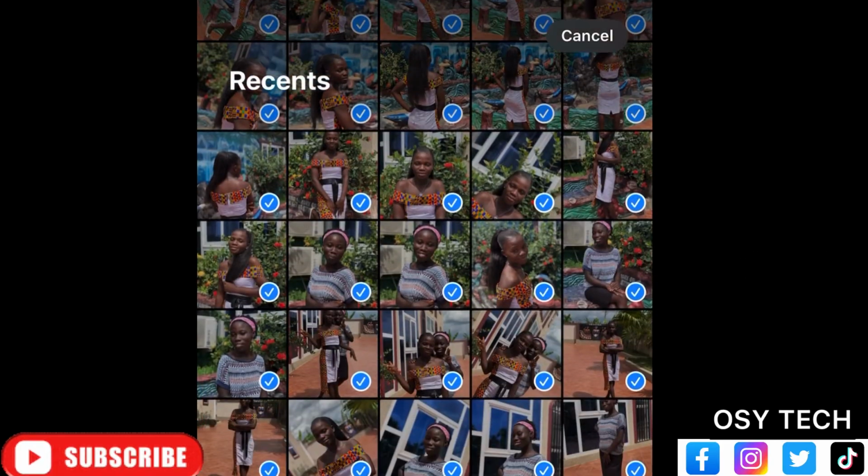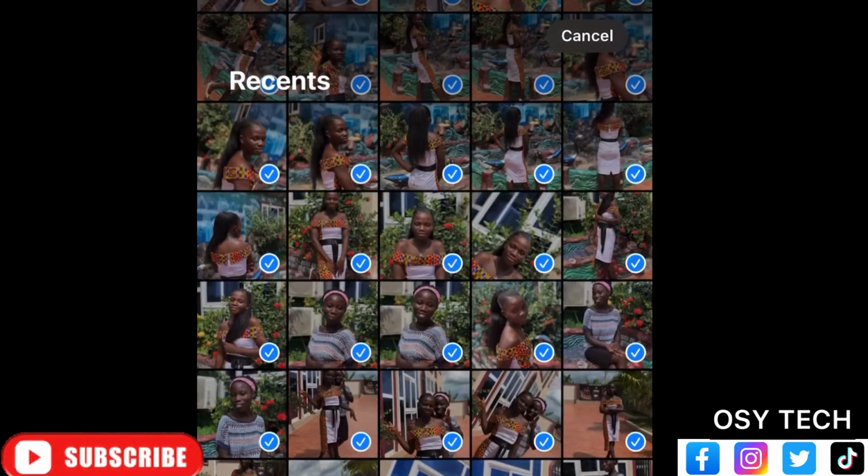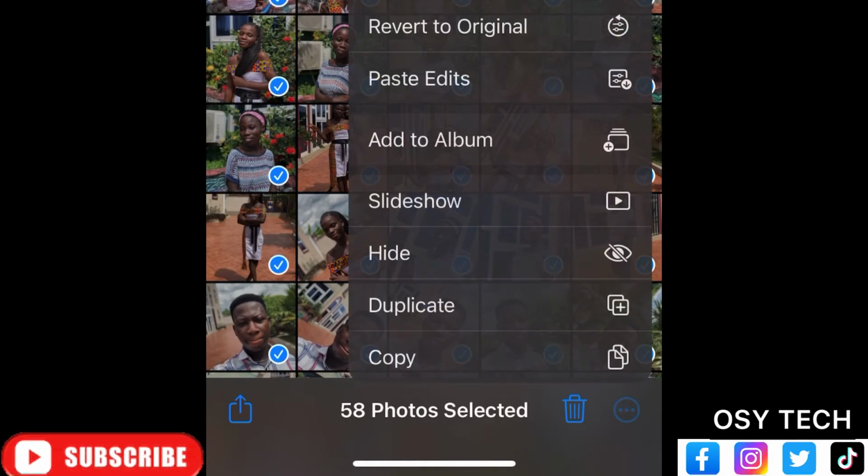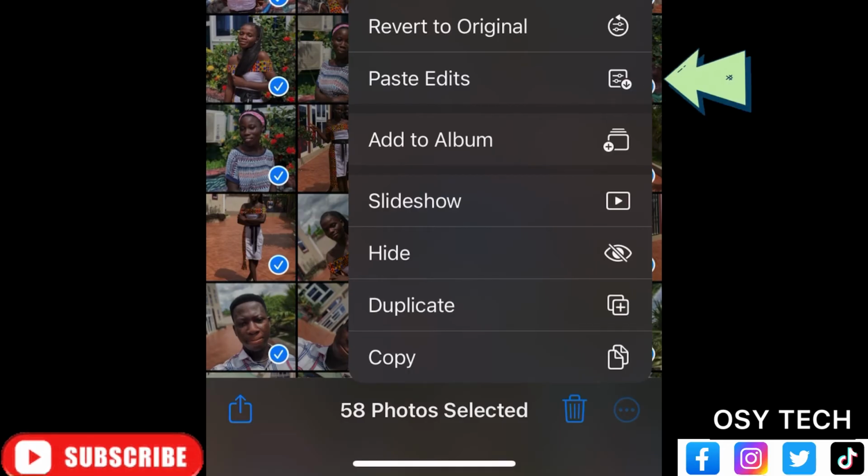Okay, so after you've selected the pictures, then you see down here we have the three dots right here. Just tap on that one, and then you can see we have paste edit.